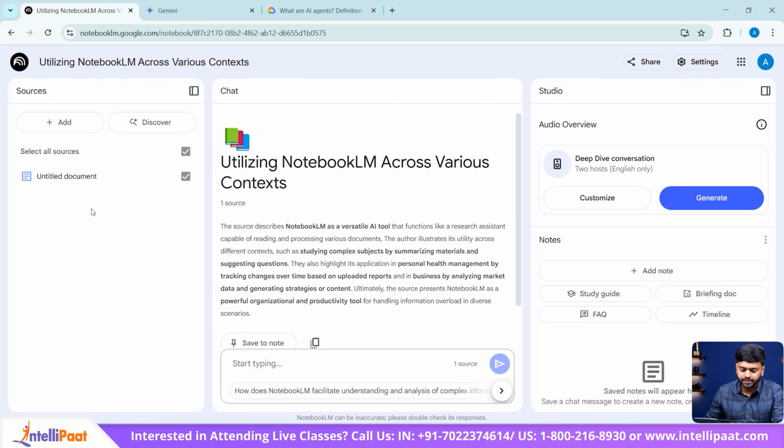If you have made any new changes to it, you can just click here and it has started syncing, and the sync has been successful, and it has given the key points out of the Google Docs that you have just added in the Notebook LM.